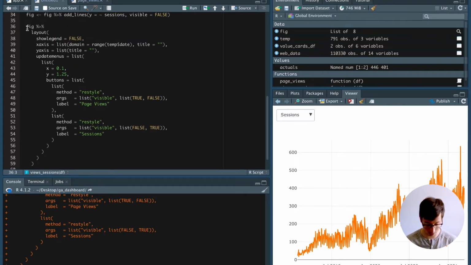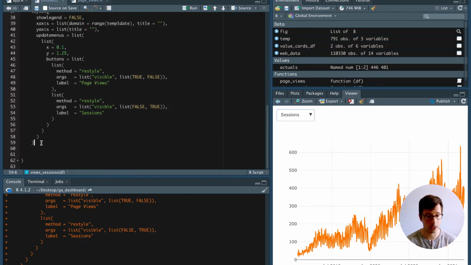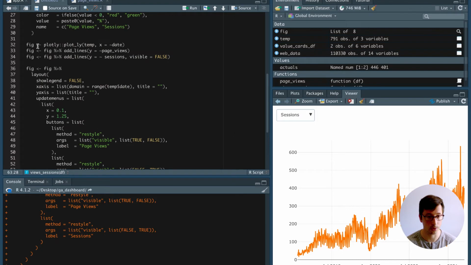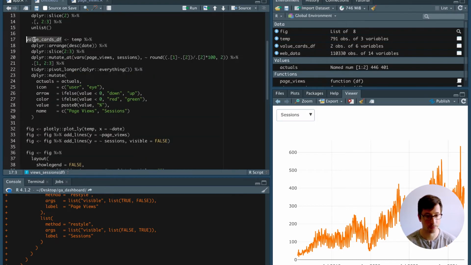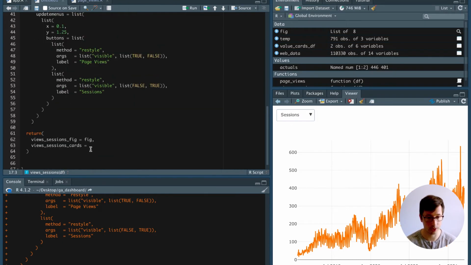So we're going to save this as figure. And then we're returning a list. First, we're going to say views sessions figure is equal to fig. And then we'll say views sessions cards is equal to value cards df.